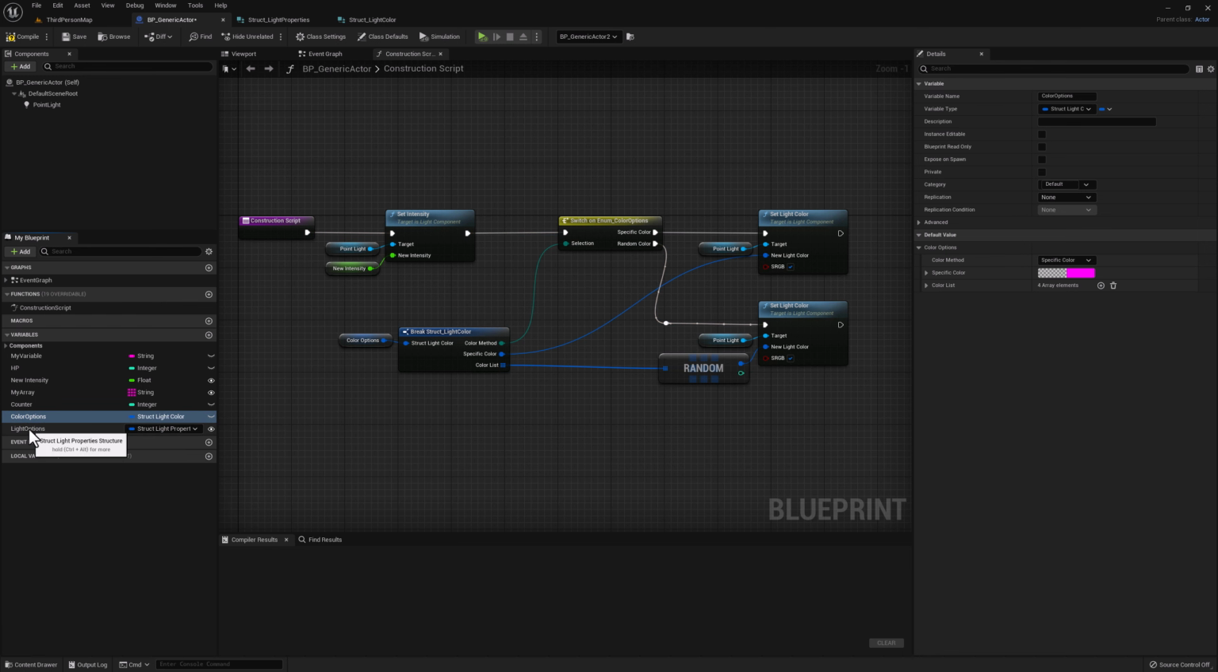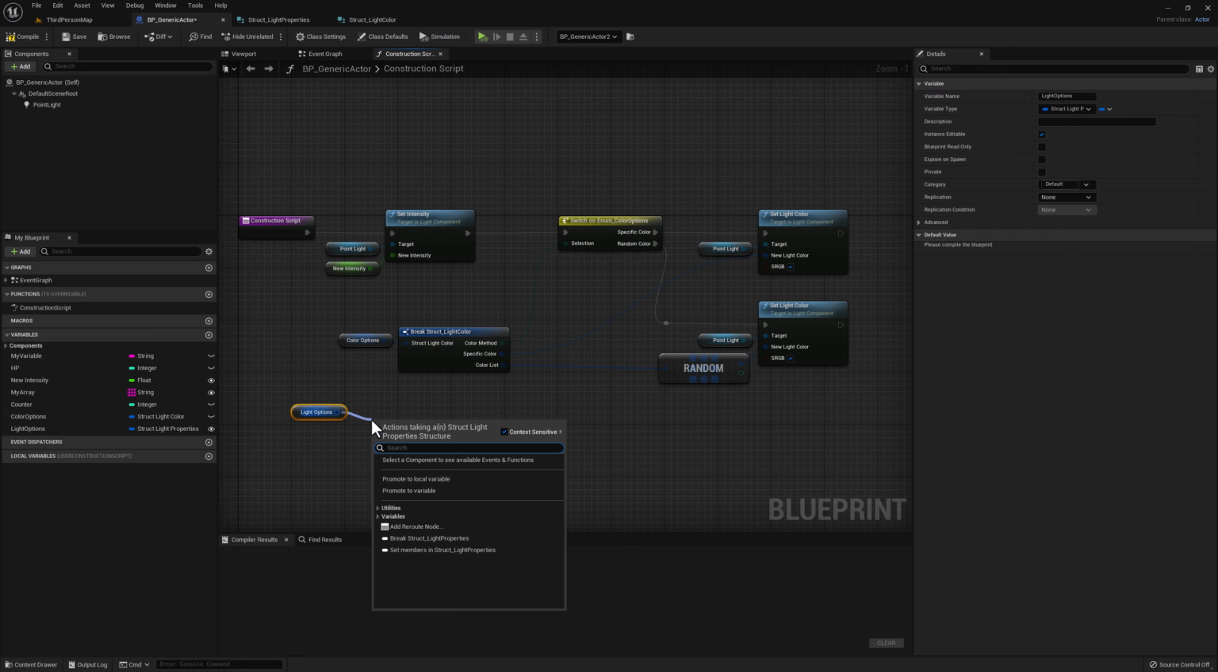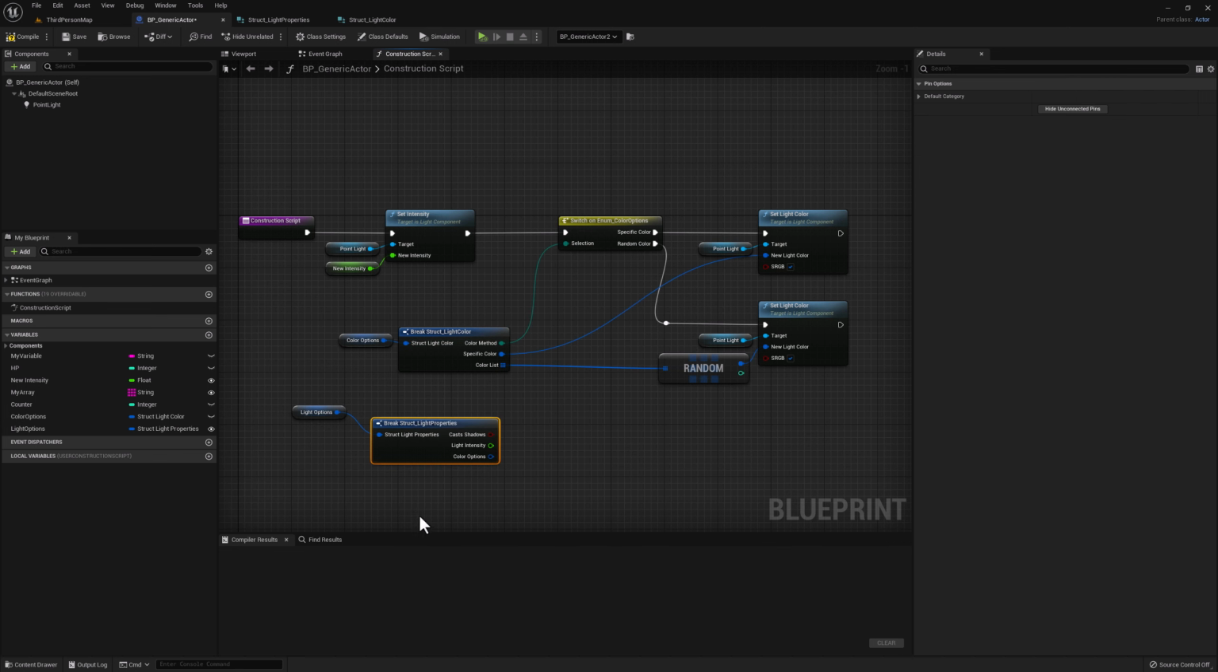Now we're going to simply drag light options, select get, and just like before, we want to break the struct. So drag and select break struct. And you can see now that we have the two properties plus the color options that we had here before. So just like before, we can drag and select break struct. And now we are basically back to where we were before, except that now we have two additional options.